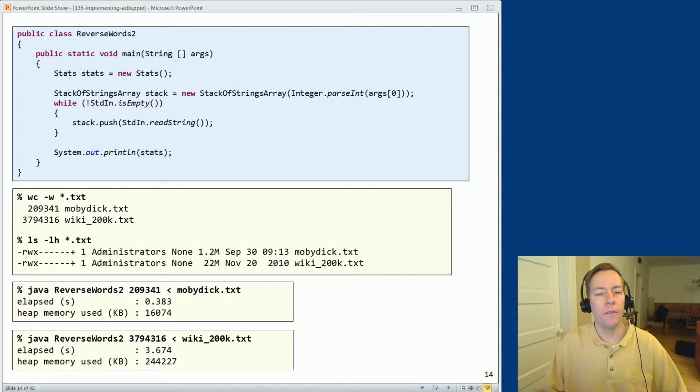Here's a modified version of reverse words, and all I've done is make the size of the stack configurable by the first command line argument. And here is Moby Dick. It has 209,341 words. WC is a Unix utility that counts words in a file. And then I also have this much bigger file. This is 200,000 sentences from Wikipedia. And you can see here their size on disk and so on.